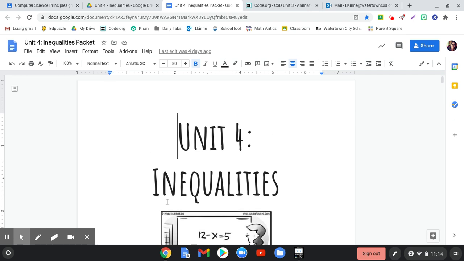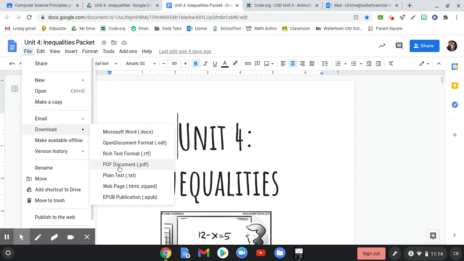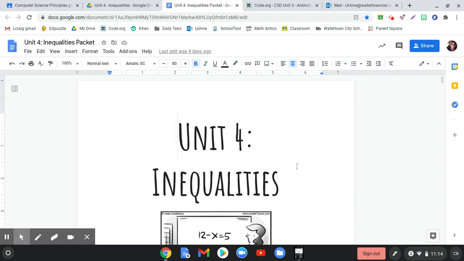Just a reminder, if you want to write on this document, you can either open it in Kami or go to File. You can make a copy or just download it as a PDF. That's what I like to do. It makes it easier to write on. These are also available for pickup if you'd like a hard copy. If you want to do it on paper, some of you are doing it in a blank notebook, that's fine. Just don't forget to submit a picture.